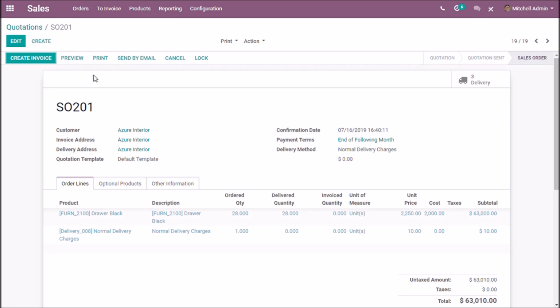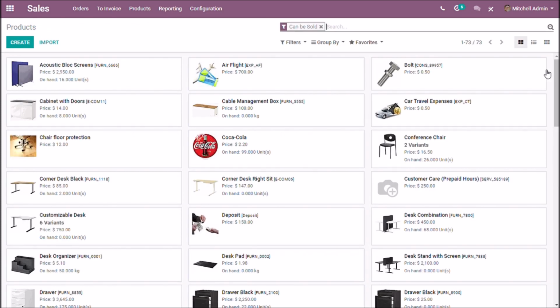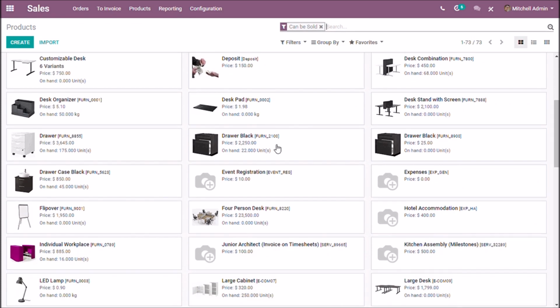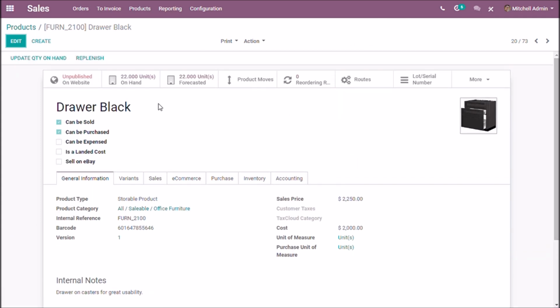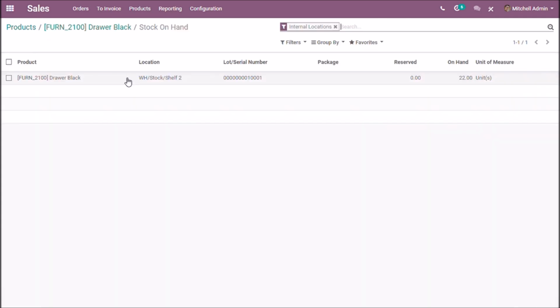Now we can create the invoice. Let's check the product. Here 22 units of product is available. This is how the supply works.